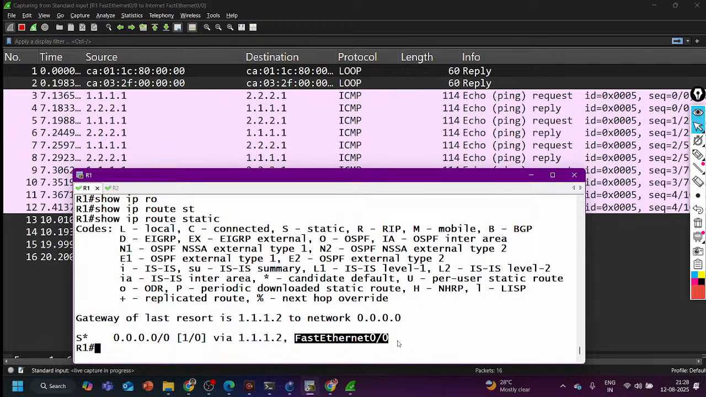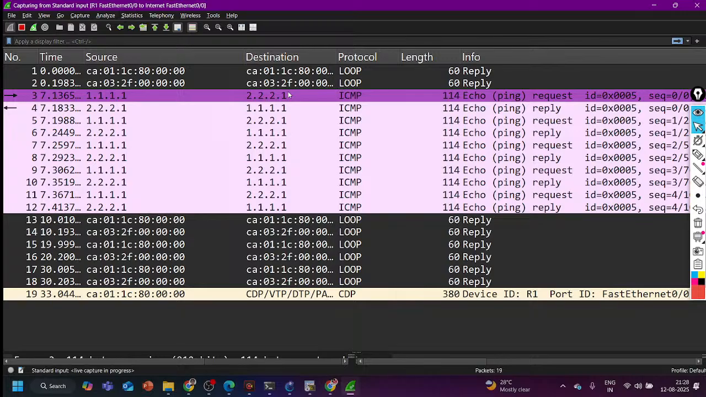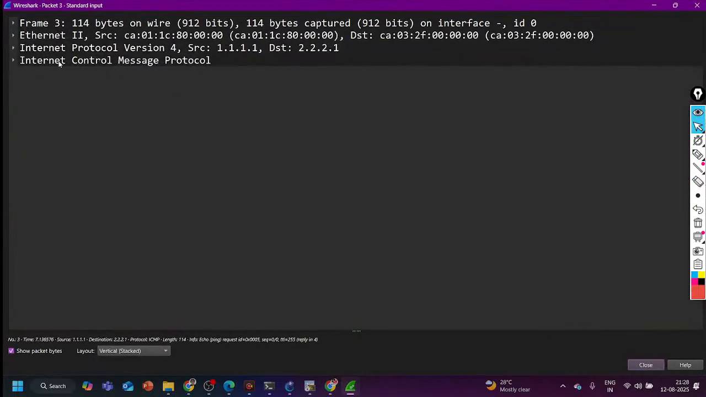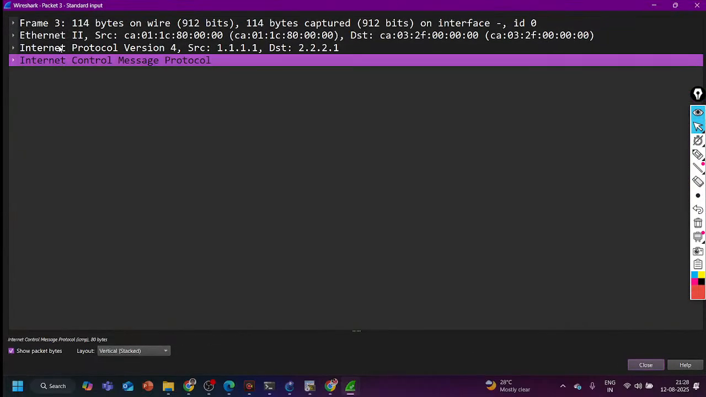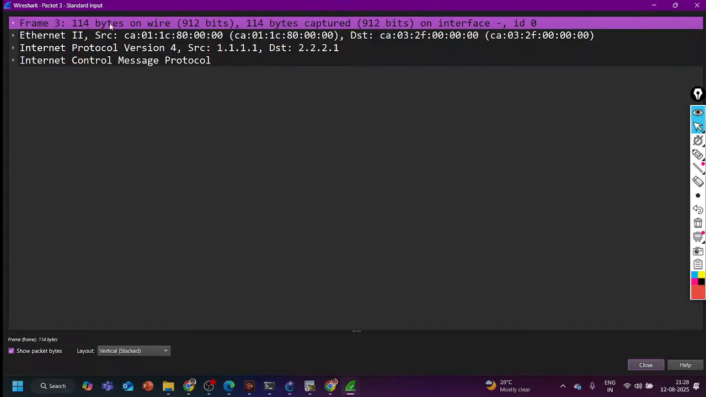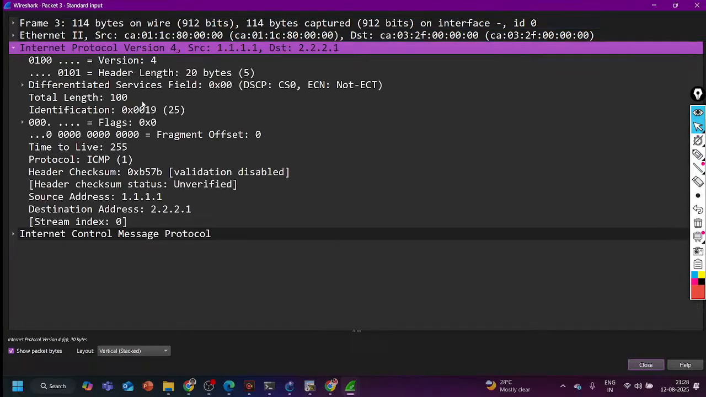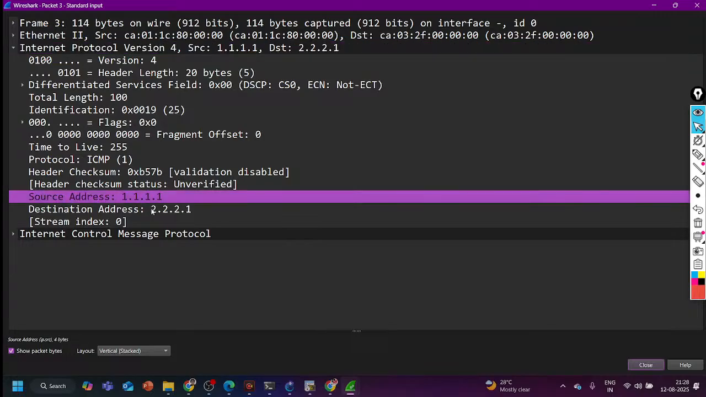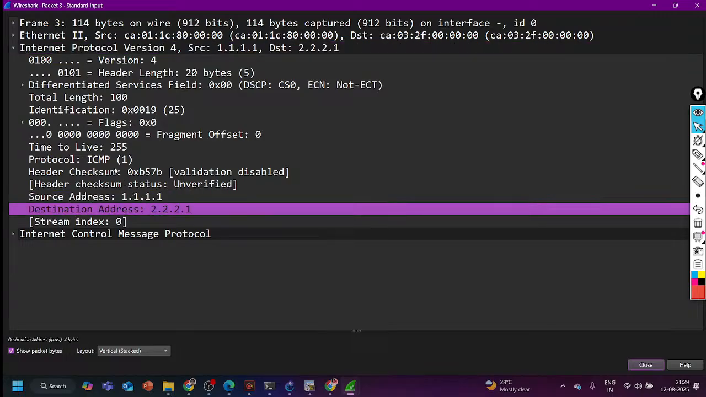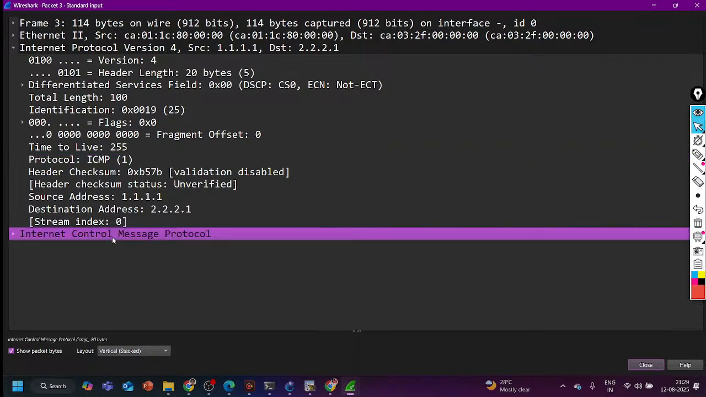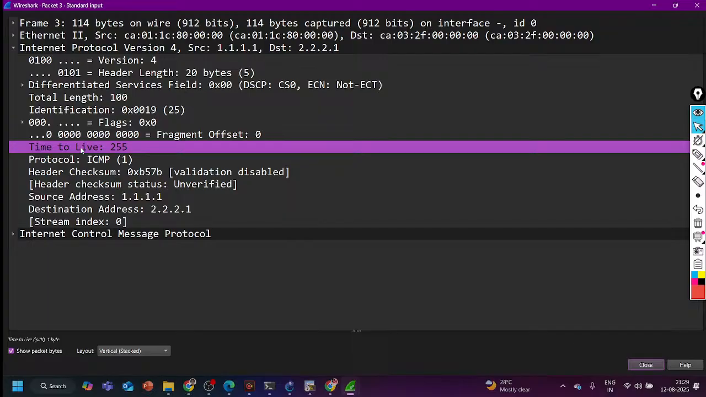Simply it will perform encapsulation at layer 2. It will add source MAC and destination MAC, and transmit the data from FastEthernet 0/0, and your data looks like this. If you open it, you can see the actual ICMP payload, then the IP header, Ethernet header, and then your frame, into bits. In the IP header, you can see source IP 1.1.1.1, destination IP 2.2.2.1, and protocol value 1, meaning the payload belongs to ICMP, and TTL value was 255.